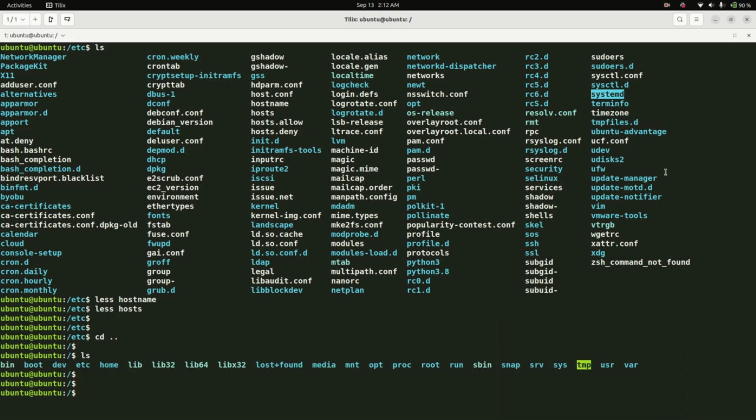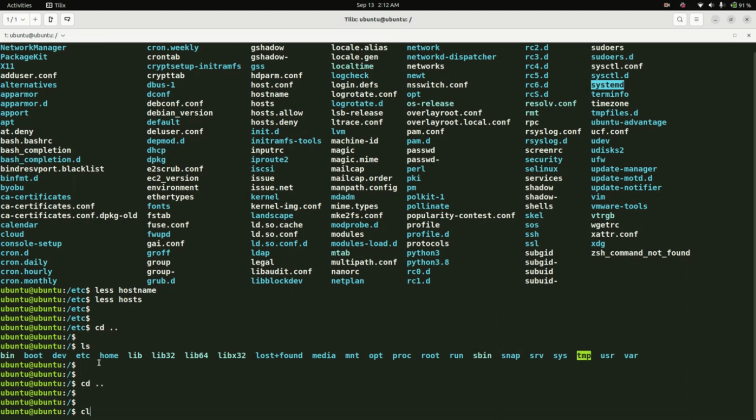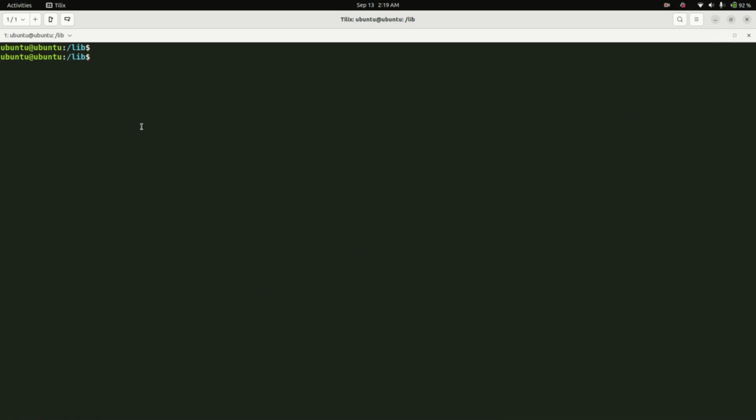So we have already talked about the home directory. It is the most common directory that users generally interact with. If you write cd, you will automatically be redirected to the home directory, inside the folder with the name of the user. I don't want to go to the home directory, so I'm coming back. Let's clear that up.